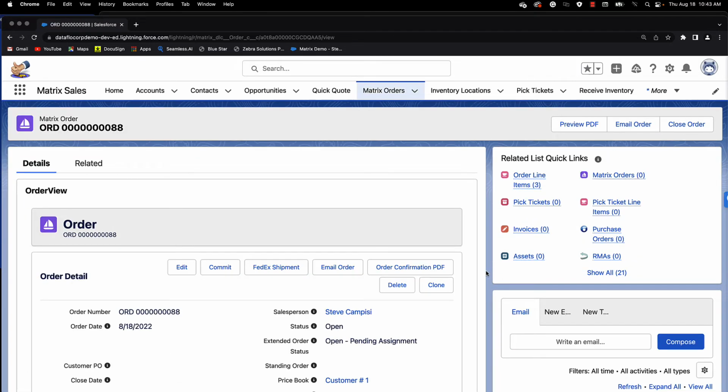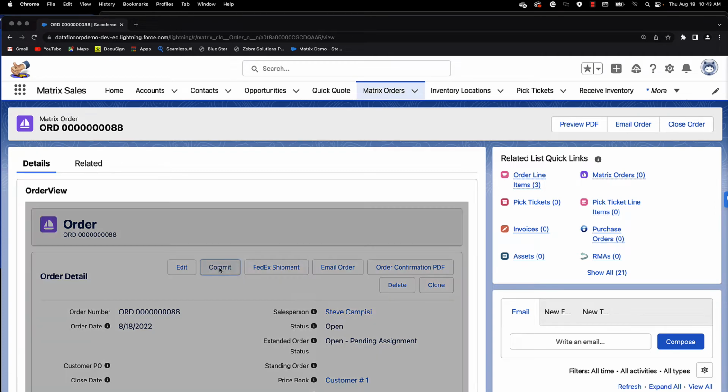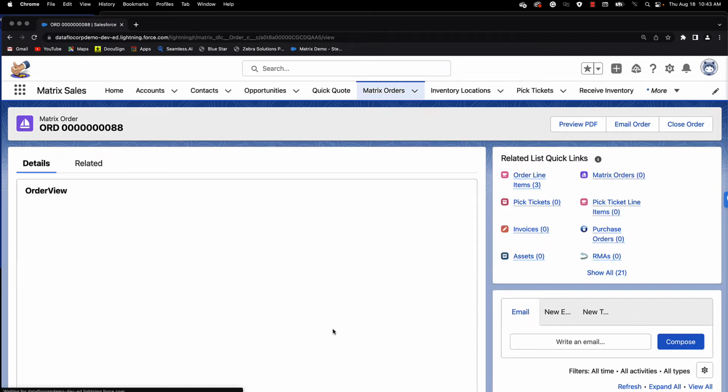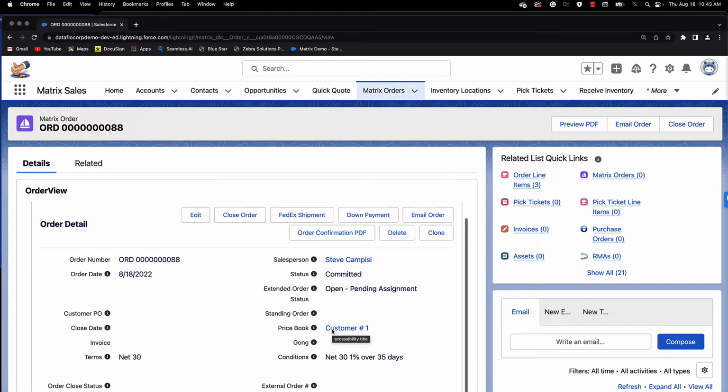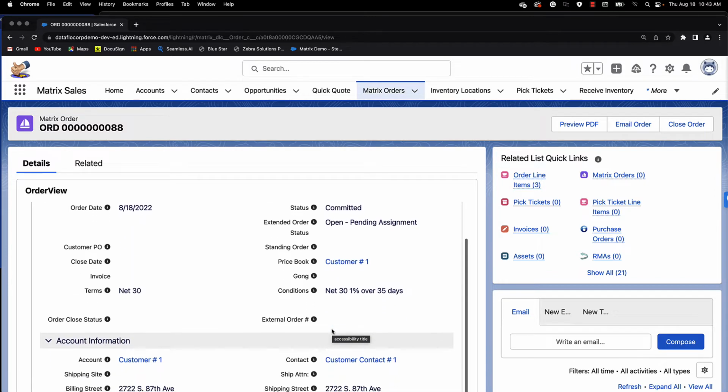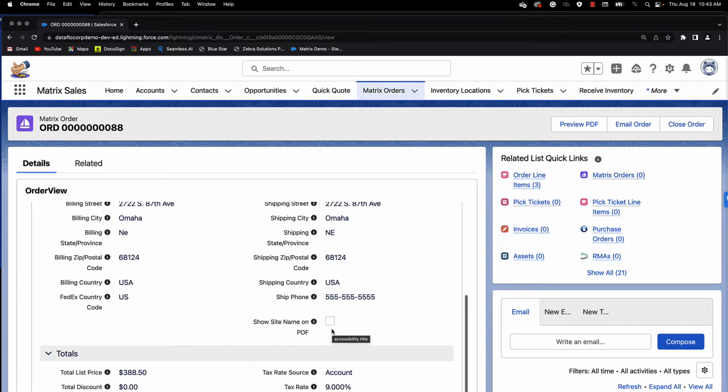Now once this order is converted, the rep would click commit. That changes our status from open to committed. This is a workflow alert that goes to order fulfillment, accounting, finance, whoever okays that this customer is in good standing and we can fulfill the order.